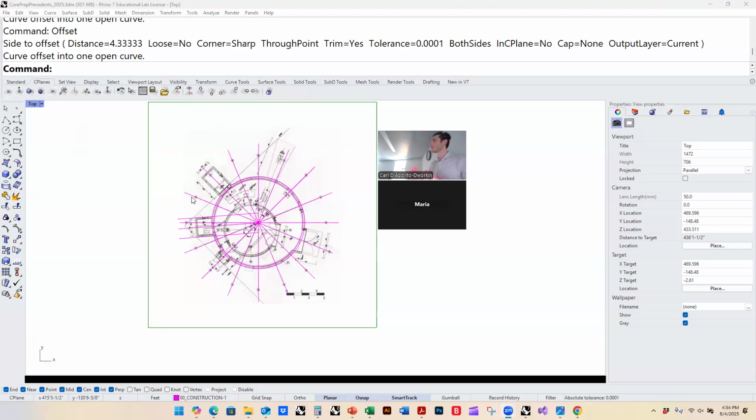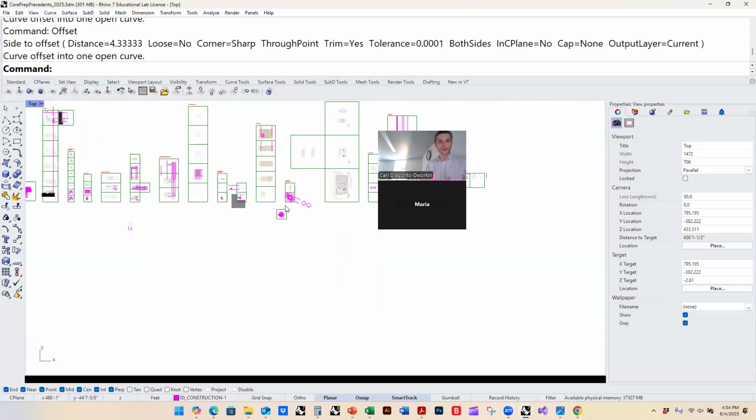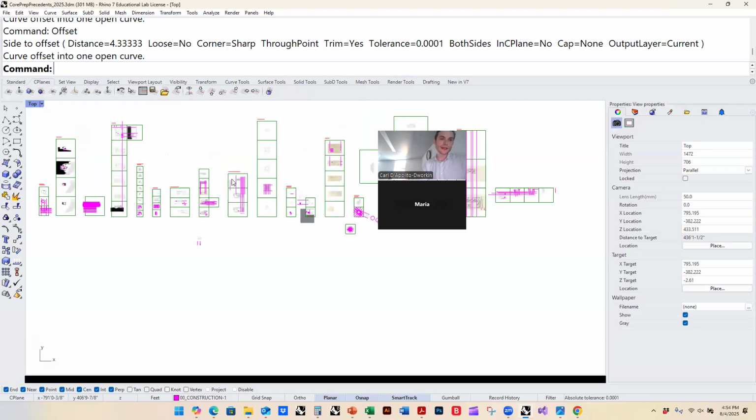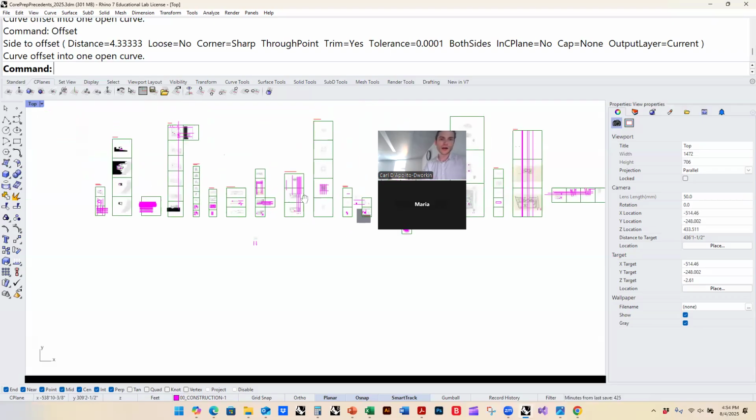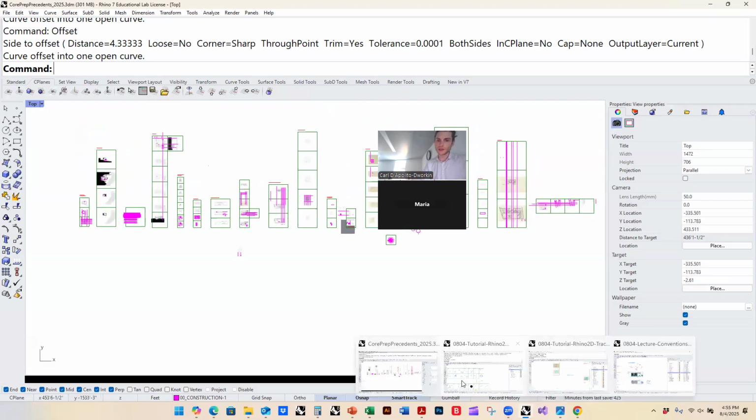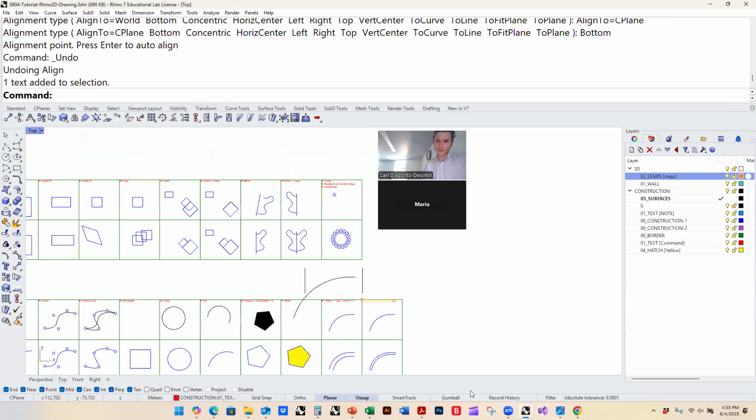Does anybody have a question about that? I know we haven't done any of the steps in full, but I hope it's making sense. We talked about round things, we talked about orthogonal things, we talked about rotated things. And that's sort of everything, in terms of construction lines.